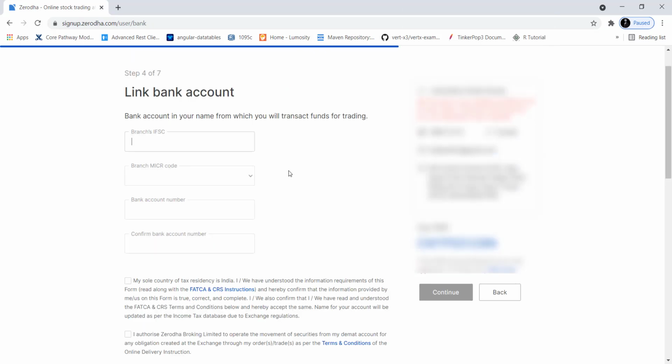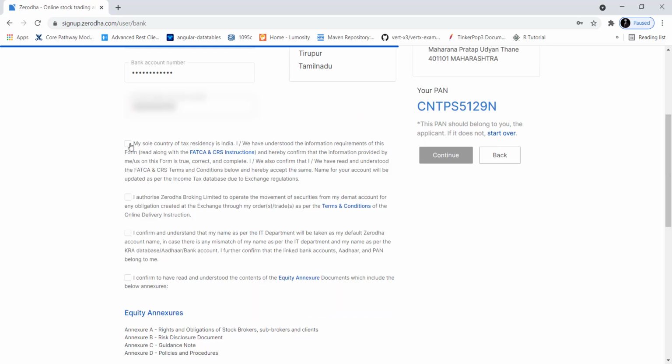Now you have to enter your bank account related details here, like your branch IFSC code, your branch MICR code, your bank account number, and you have to confirm your bank account number. Once you do that, you have to give certain confirmations. Once you do that, click on continue.